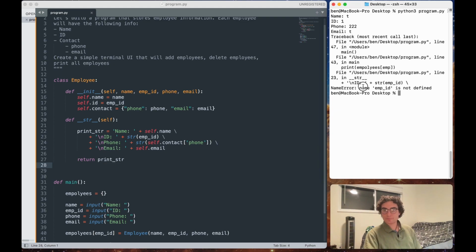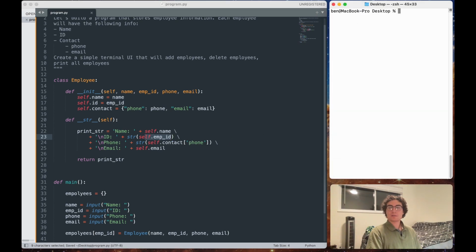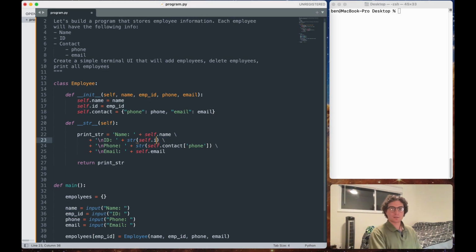And we get an error. So emp ID is not defined. I forgot to use this self here to refer to the variable name within the class. And now when we run it, we should be able to get the correct output. And we still don't have it because I did not save my file. And this is actually called just ID. We have it as ID here.